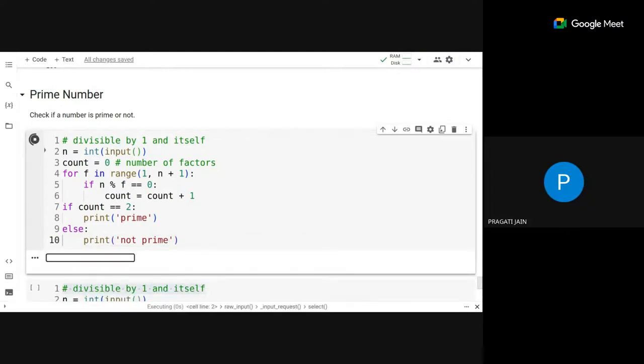I'll just run this for one more case. 131, 97. Okay, 97, is it prime or not? Okay, the program returns prime. 137, 150. Okay, 150. Last. Okay, right, so this seems to work.